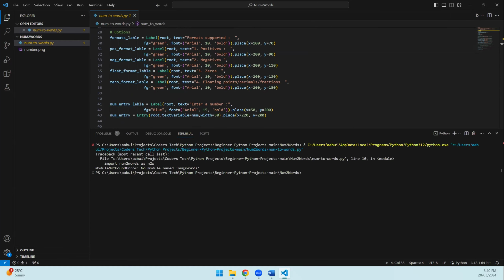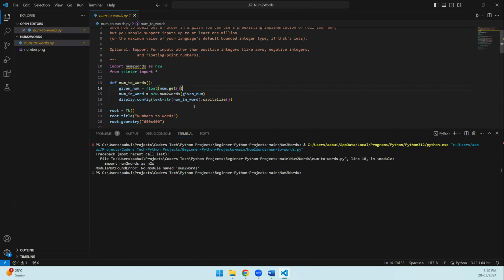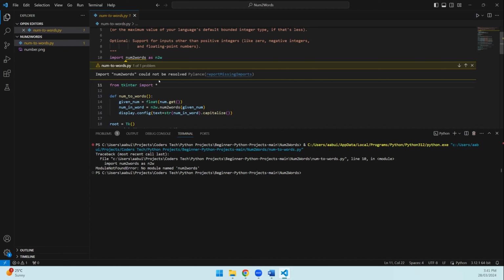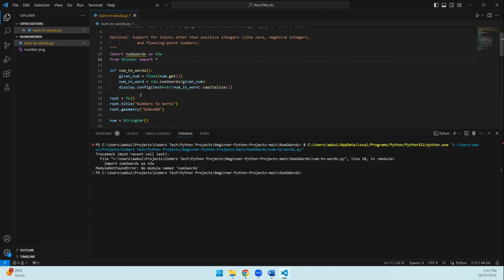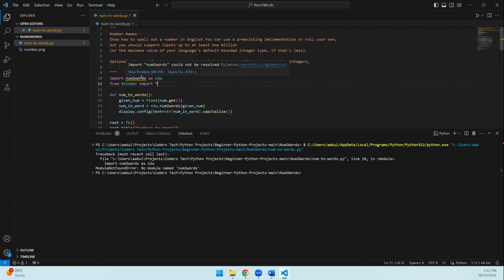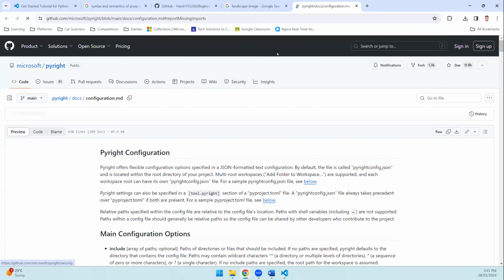Okay, so there's a module that we need to install, it looks like. This num_toward. If you click here, it's missing. If I click quick fix, okay, num_toward. Import num_toward, view problem. Okay, where should I get this from? Let's see. This Python code will help you support more than 1 million inputs. Import could not be resolved. Report missing numbers.